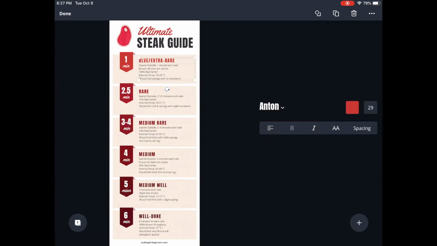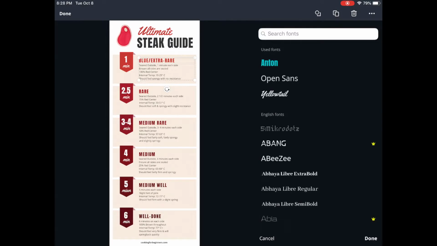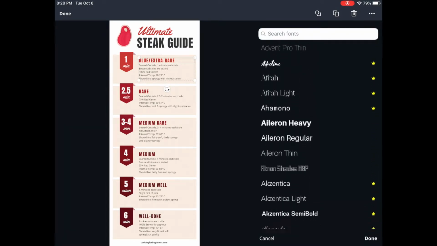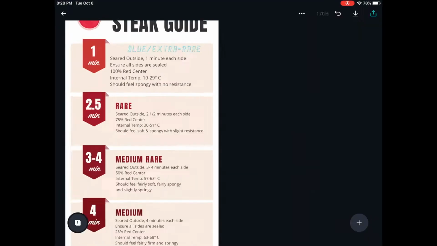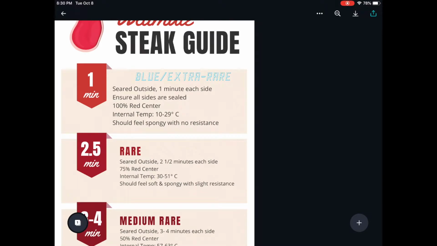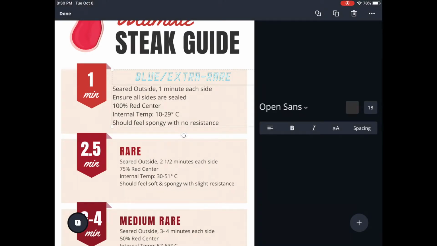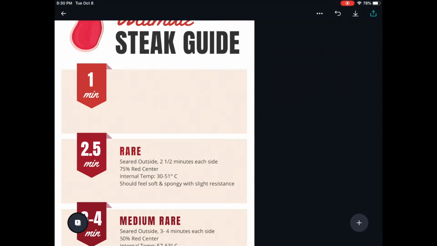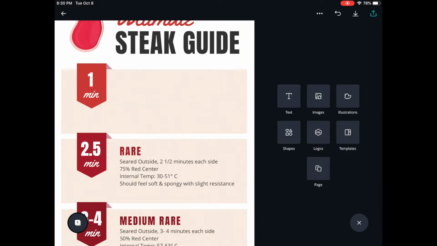So if you tap on any part of it, you can change the text font, you can change the color of the text, you can also change the size of the text. One way that makes it easier to work on these is to zoom in as you're customizing your infographic. And again, once you tap on any element, you can delete what's already there. You can also go down to the plus button and add different elements like text, images, illustrations, shapes, logos if you created one, other templates.